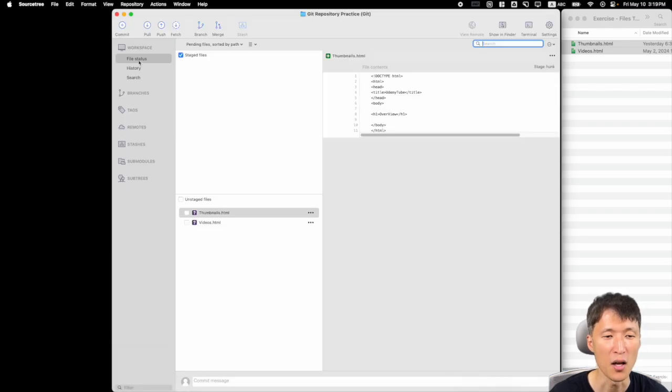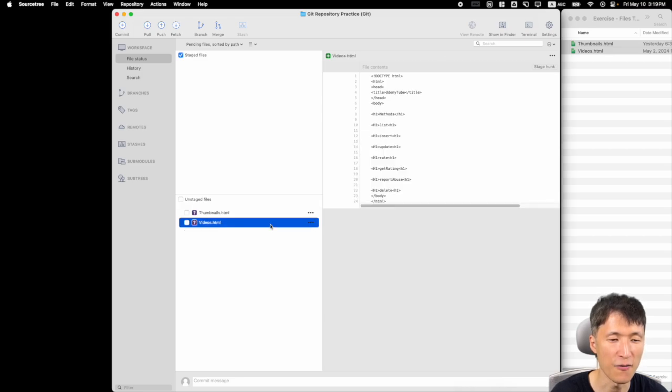In Tower, when you check the File Status menu, you will see three main areas. The bottom area represents the working directory. This menu shows unstaged files, which are files that have not yet been added to the staging area. The middle area shows staged files, which are files that have been added to the staging area. Lastly, the right area is used to view the contents of the selected file or to stage parts of the file selectively.